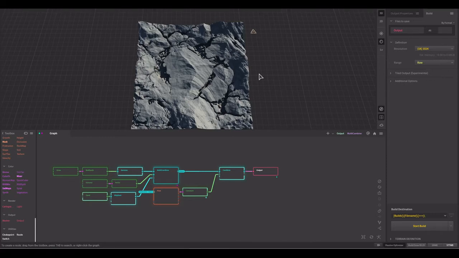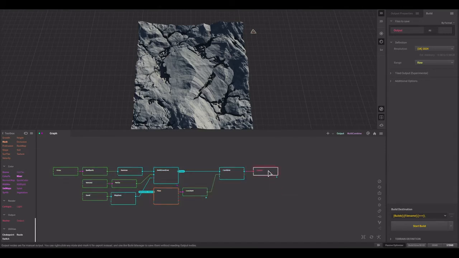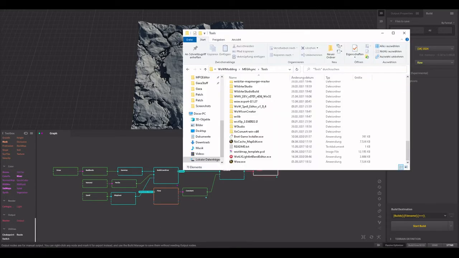Tutorial for the Gaia to WoW export. Now I pre-created the terrain, and yes, I already made an output and rendered that out. So, let's take a look.